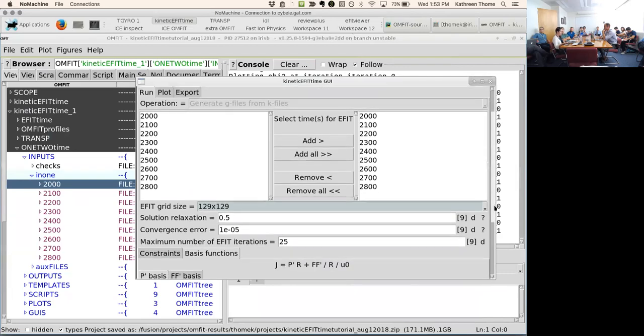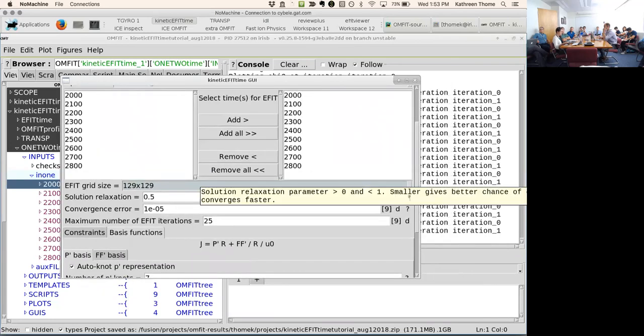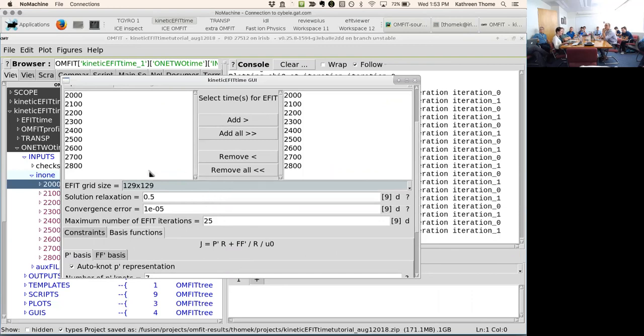One thing I like to take is the solution relaxation. If we hit the question mark, it tells you between 0 and 1. Right now it's set to 0.5. I sometimes will set it to 0.7 or so, and then it might run slower, but it'll converge. It'll have a lower chi-squared and lower error. Can we show the difference between? Oh yeah, that's why I haven't gotten there yet. But this is just showing you options that if you're trying to get a really good kinetic EFIT, there's a bunch of different utilities in here that you can play with.